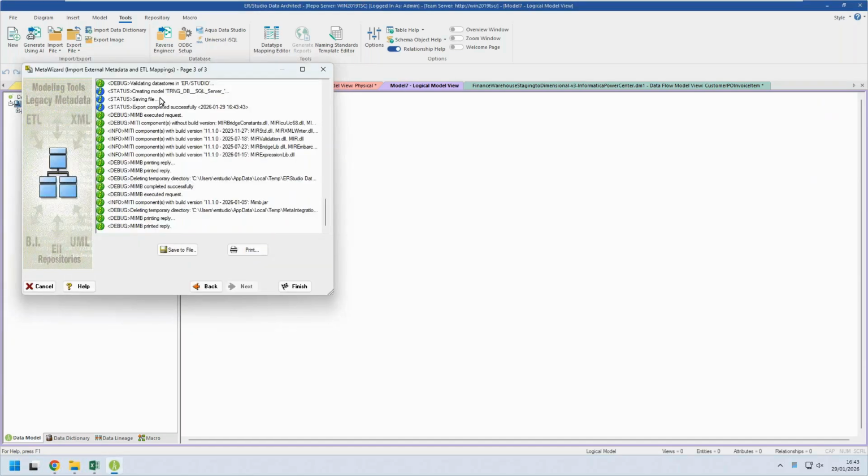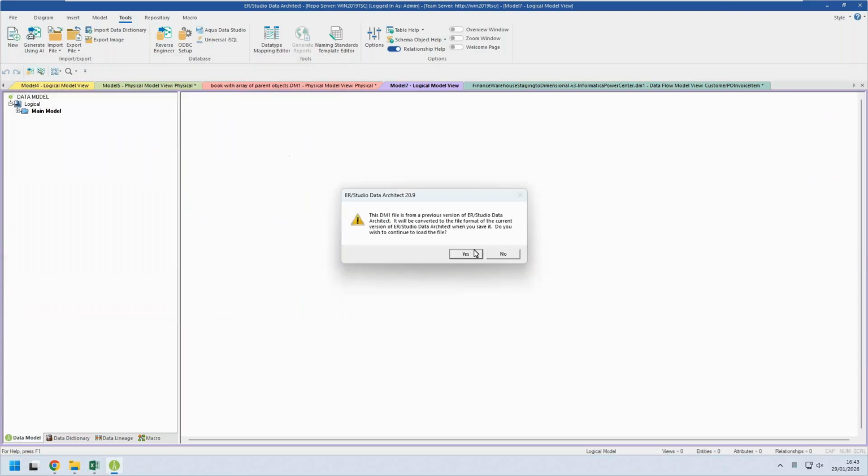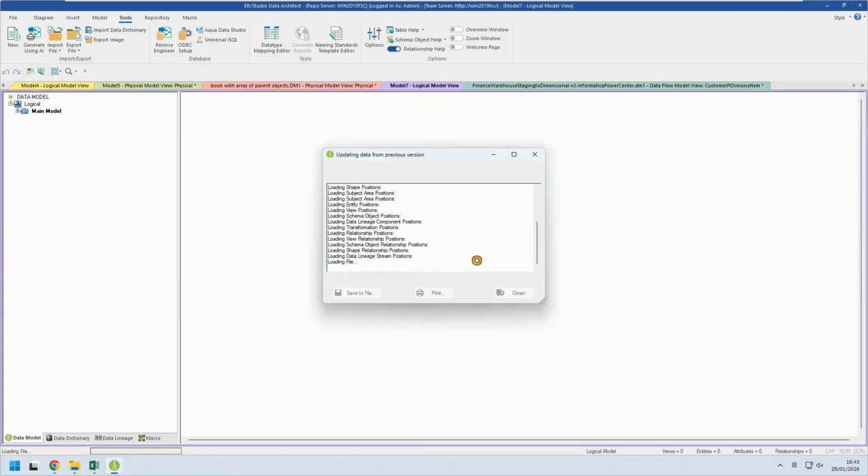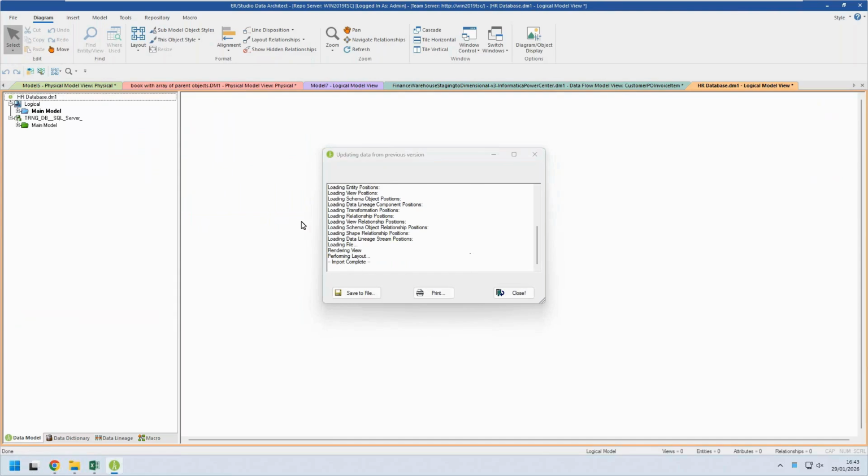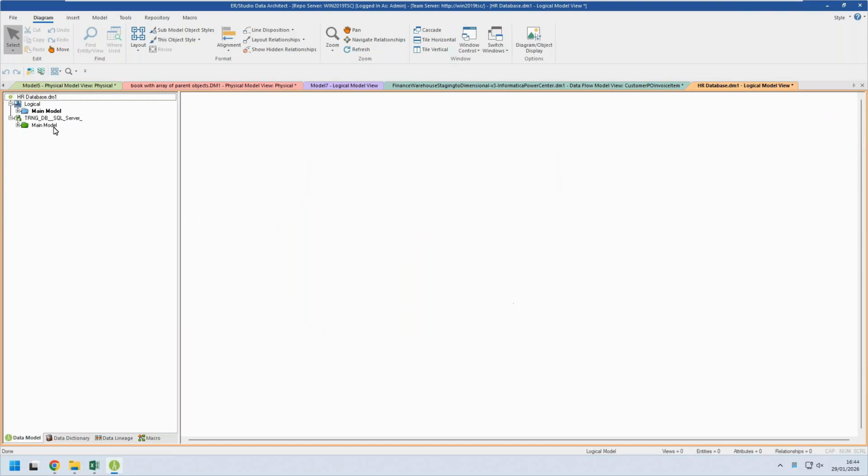Again, we get quite detailed information, as I mentioned. If there's any warnings and things, we can go in and take a look at what those may be. If I click the finish button and say yes, close that down. Now this was a Power Designer physical model that I brought in, so it hasn't mapped that to my logical model here at all.